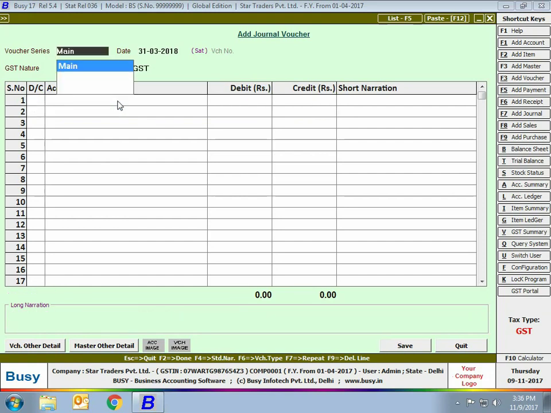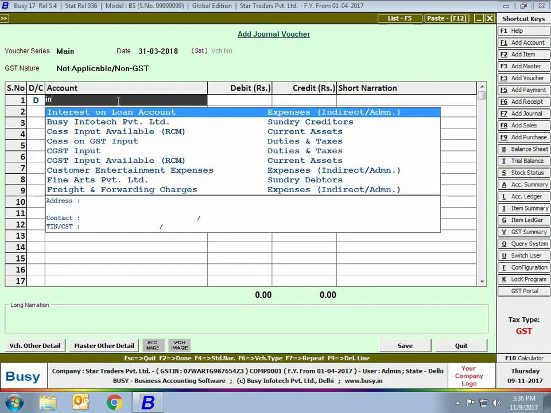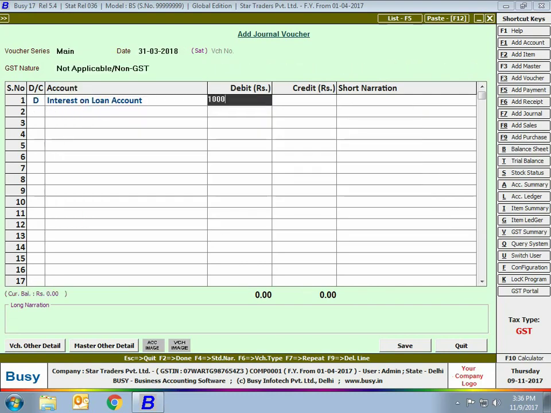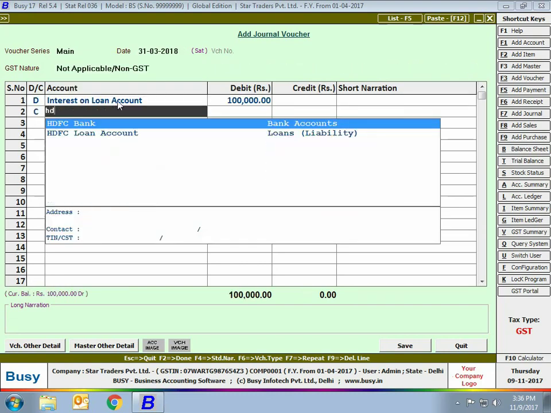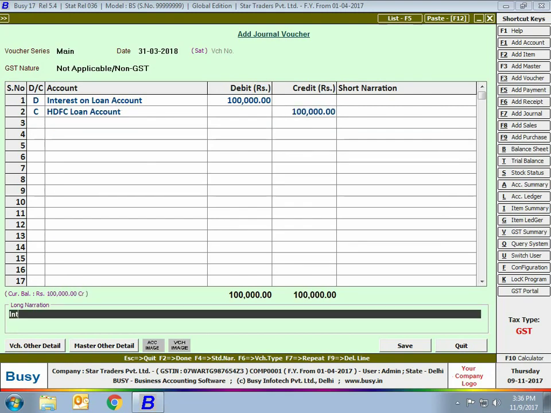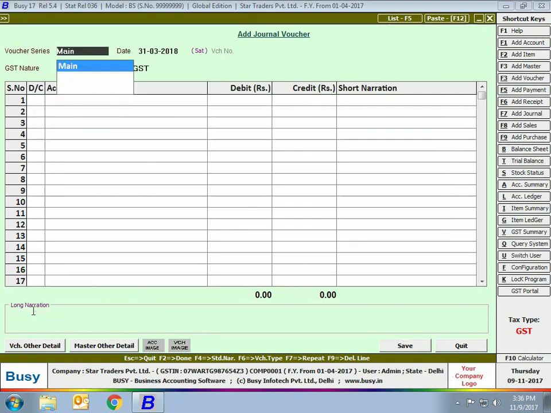Next we will enter a voucher for interest on loan taken from bank. For this again we'll enter a journal voucher. We'll debit the interest on loan account, credit the bank loan account. Here we have taken the account as HDFC loan account, and we'll click the save button to save the journal voucher. Next, we will be entering an entry for profit or loss transfer to partners capital account.